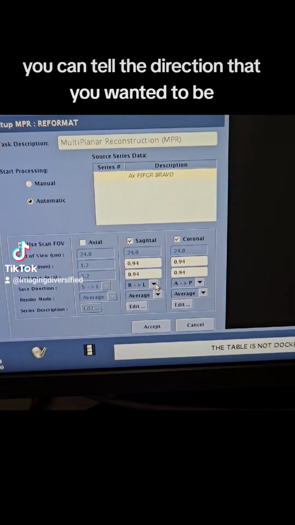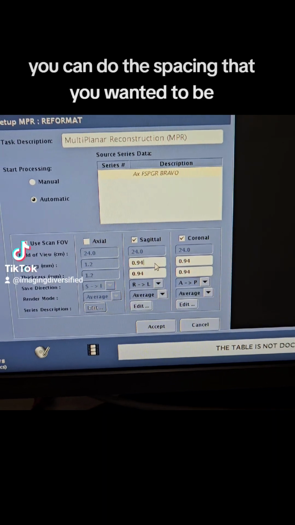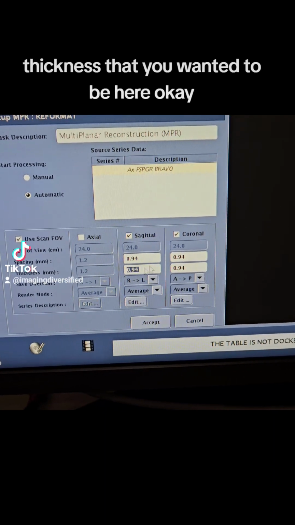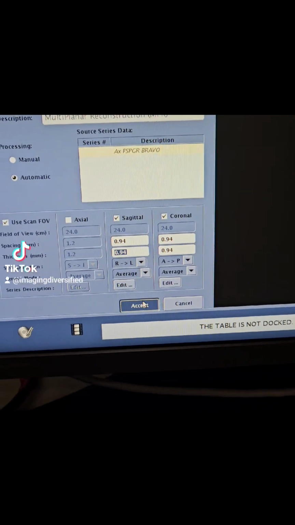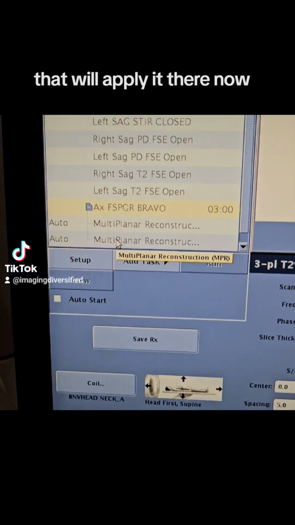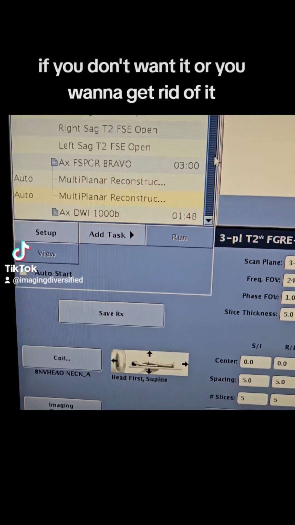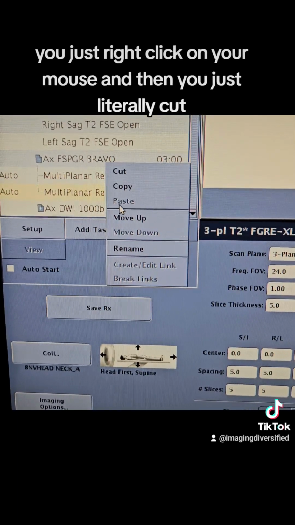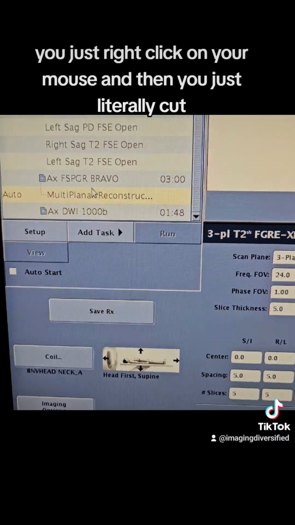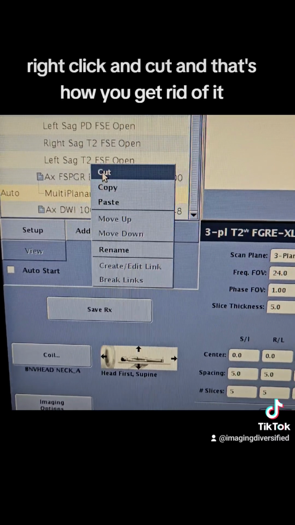You can tell the direction that you want it to be. You can set the spacing and the thickness that you want here, okay? And then once you hit accept, that will apply it there. Now, if you don't want it or you want to get rid of it, you just right click on your mouse and literally cut. Right click and cut, and that's how you get rid of it.